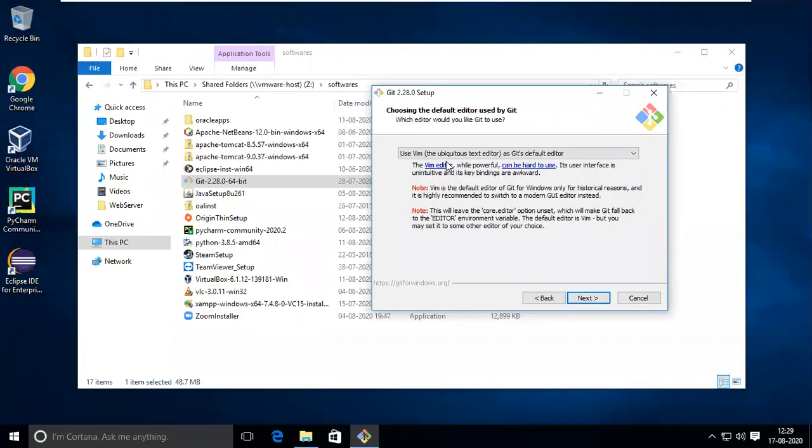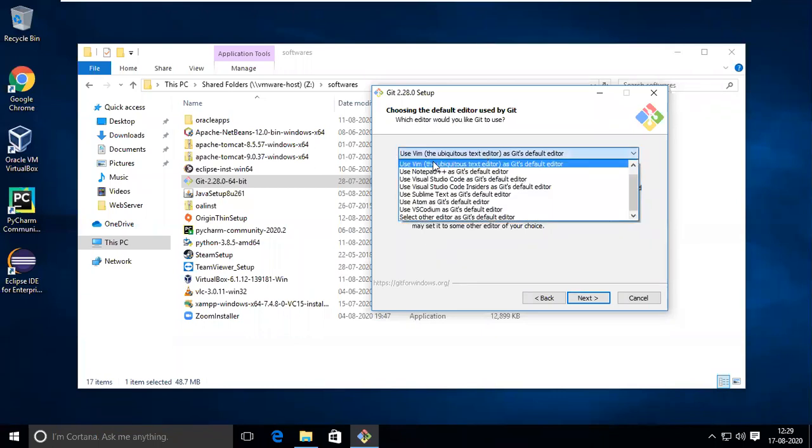Next. So here it is asking about the editor. Here it is the Vim editor. You already know the Vim editor. So you can use the Vim editor like in Linux, or you can use Notepad++. You can download Notepad++ and integrate your Git things into Notepad++ for editing anything related to Git. Otherwise, you can use Visual Studio Code. Sublime is another text editor.